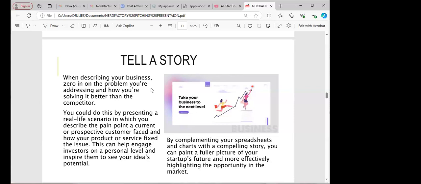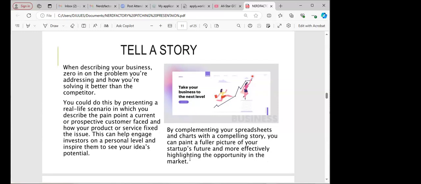This will engage investors on a personal level and inspire them to see your ideas' potential. Yes, storytelling. And in your pitch, you also need to complement your spreadsheets and chart with a compelling story. You can paint a fuller picture of your startup's future and more effectively highlight the opportunity in the market. So if you're sending in a pitch deck, you can put a picture chart of that story you are talking about.